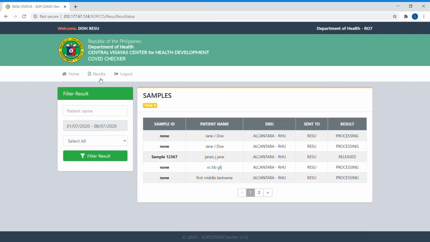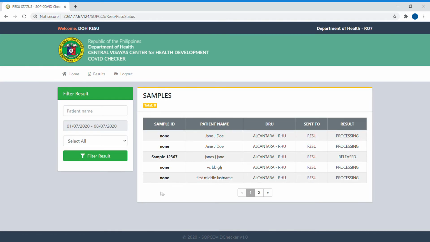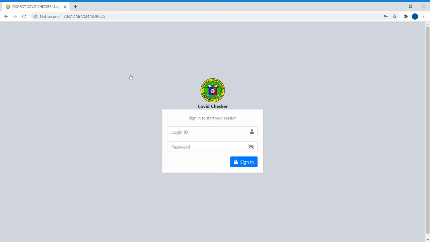Just click Results. This will display all samples with their status and result. You can filter the displayed results by patient's name, range of date when the form was created, and by the result status. Just always click the Filter Result button to apply changes. You can log out from the system by just clicking Log Out.